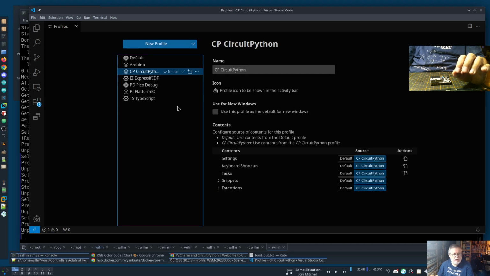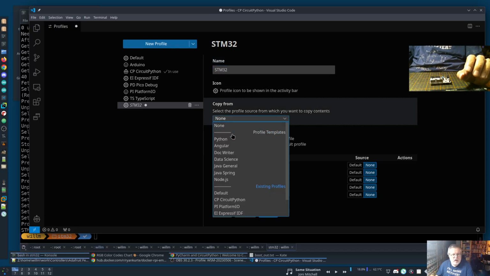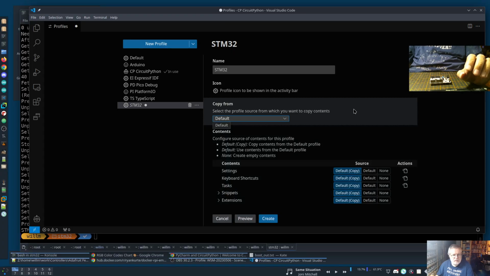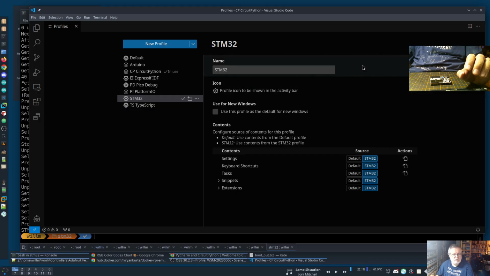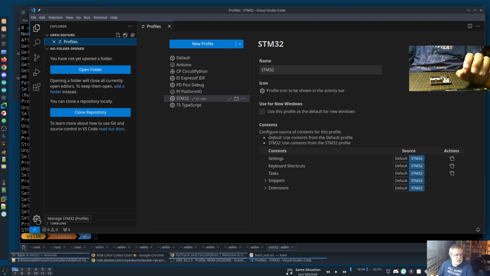And I'll go to profiles here. We're going to say I want a new profile. And I will call this STM32. Okay. And we'll copy from default. And we will create. And we will flag it as being the one we want to use. And we can close profiles off.